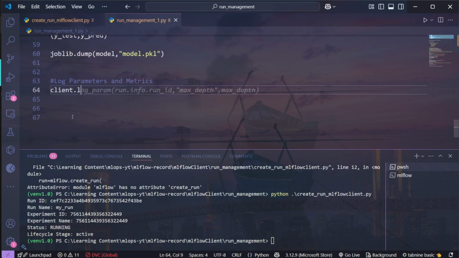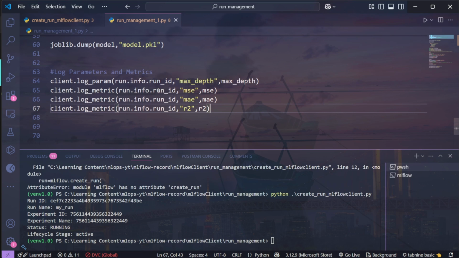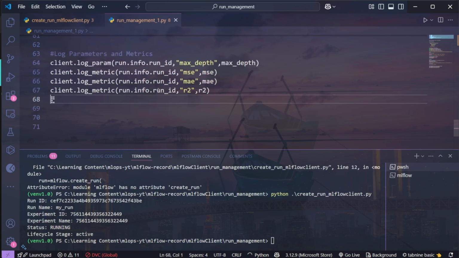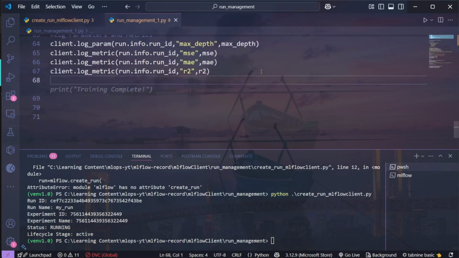I put client dot log underscore param. I log it now: run dot info dot run underscore id. Then max depth, the value of max depth will be like this. Then same for this MSE, MAE, R2. Same for all of them. Fine, I think we are good in all the cases, right? I'm logging it now.